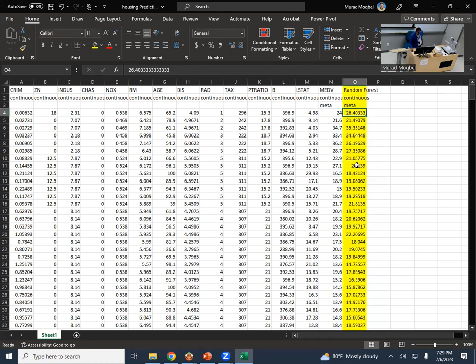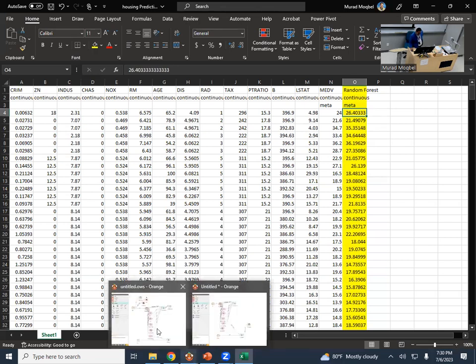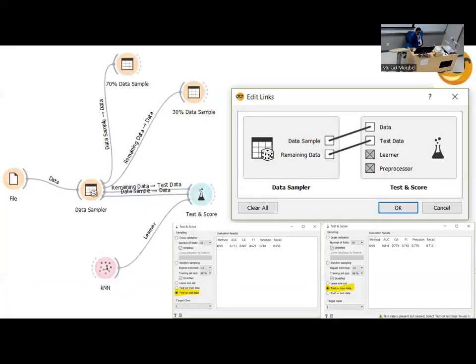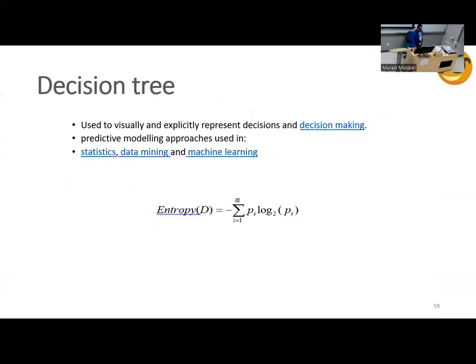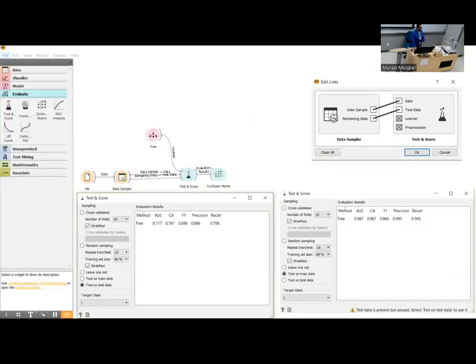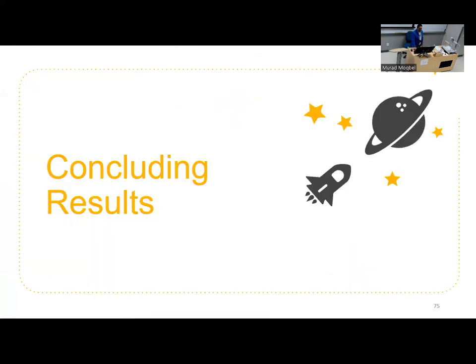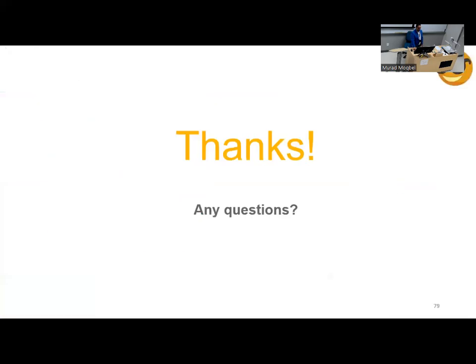So that was kind of briefly about data mining, machine learning, artificial intelligence. I hope that you learned something from here. And any questions for me?